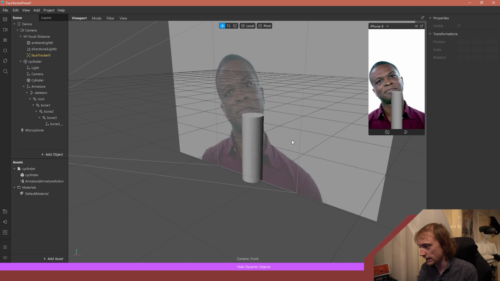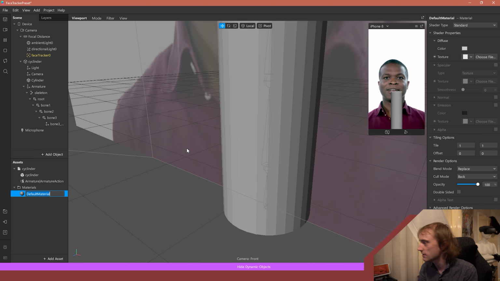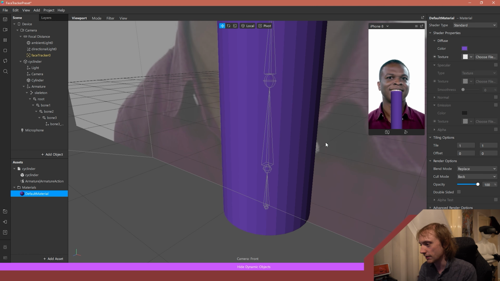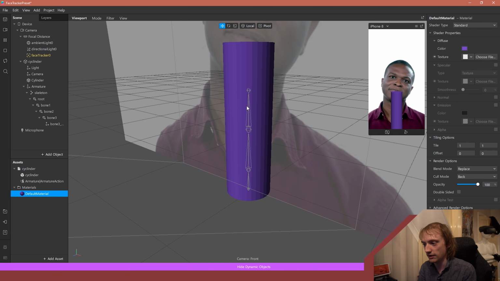Now if I zoom in here really closely, you might struggle to see it because the colour is quite similar. In fact, let me just change the colour to shape just to make it a bit clearer. There we go. You can see that we have our bones like so.